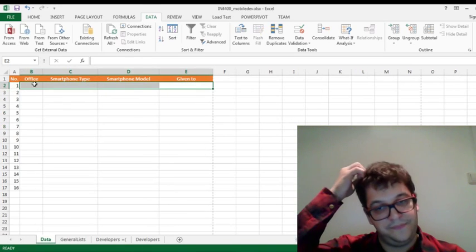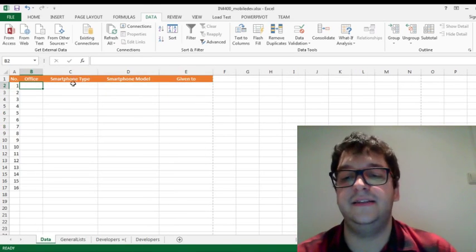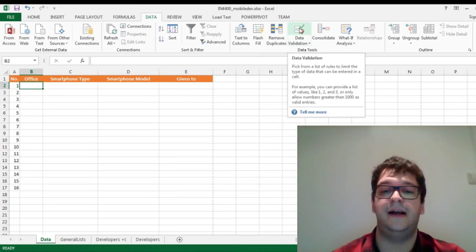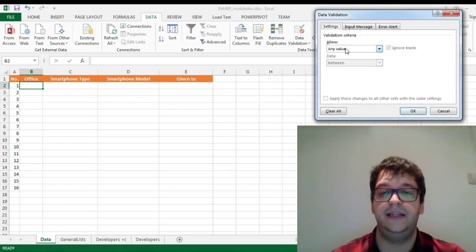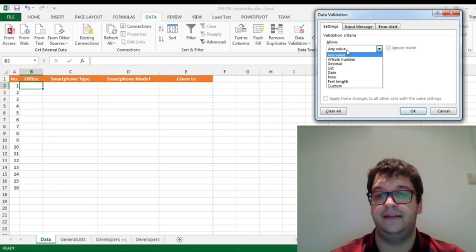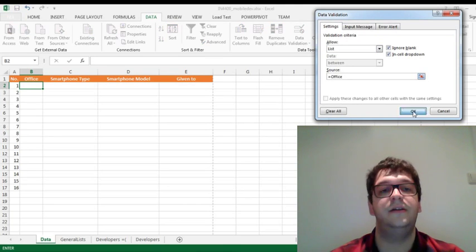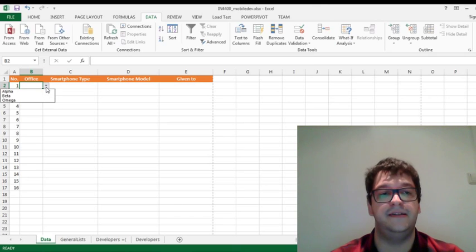Now let's start. An office needs to be selected for the first column. To achieve this, we go to the Data tab and select Data Validation. In the window that opened, we select List from this menu and input the named range we just declared for the offices as the source. Now we have a drop-down list.